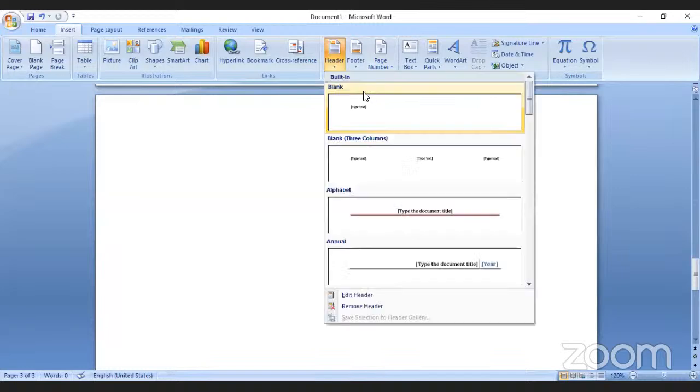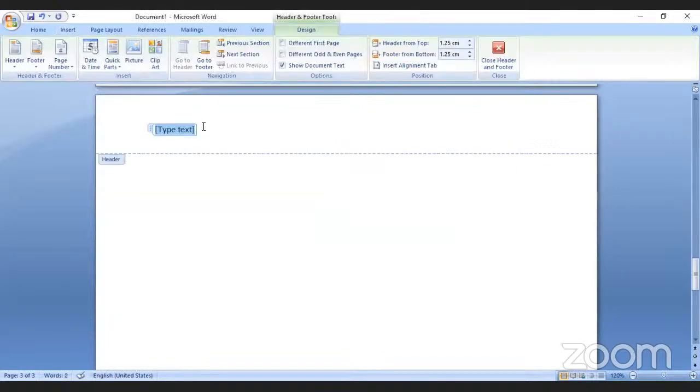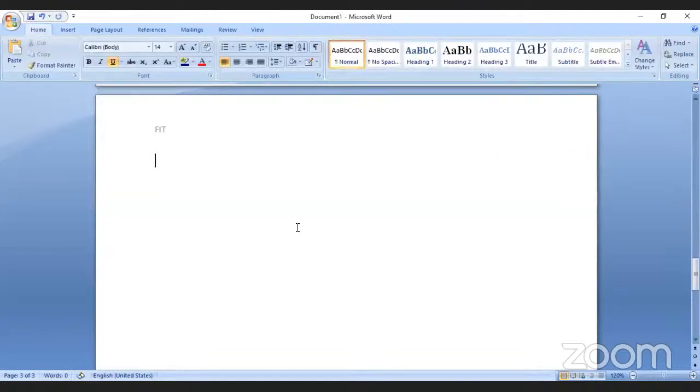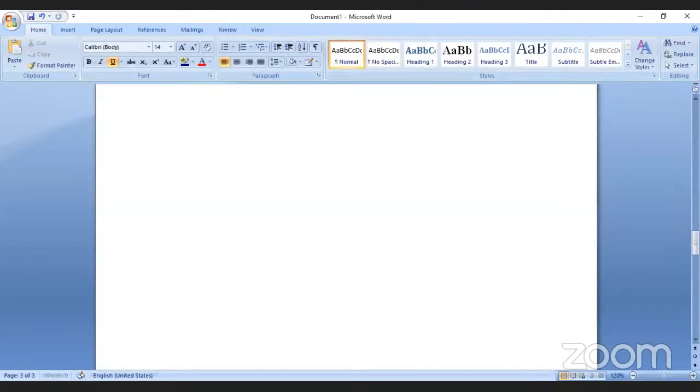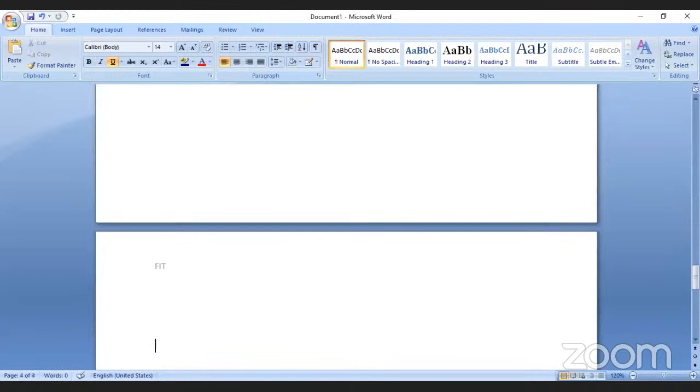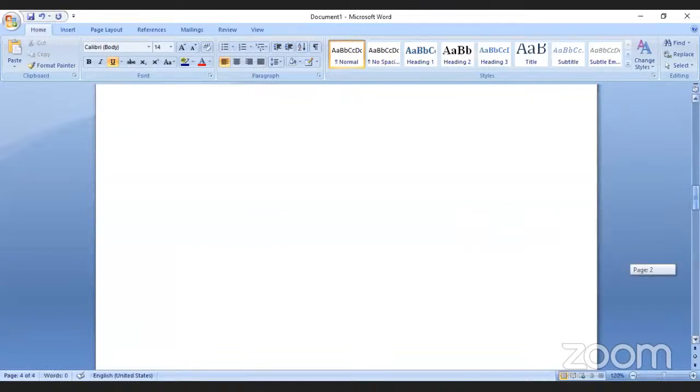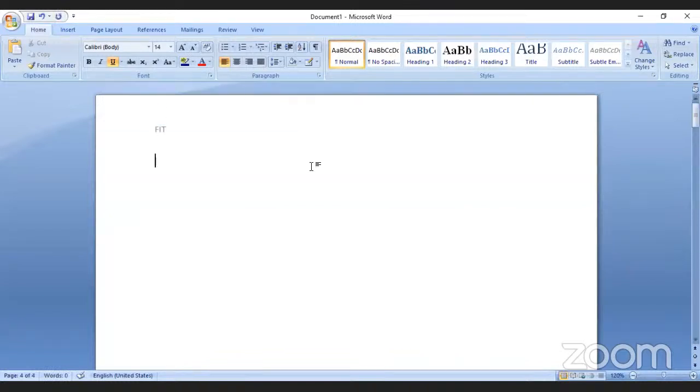Just go to Header and Footer. For example, I'm writing FIT. Here, on the fourth page also I'm getting FIT. So what is the benefit? The entire document gets the same effect.